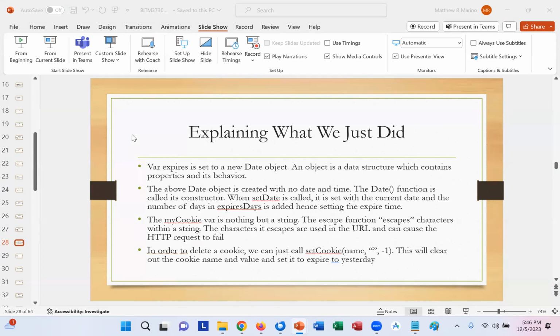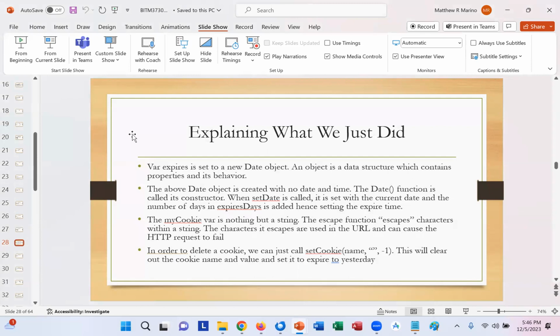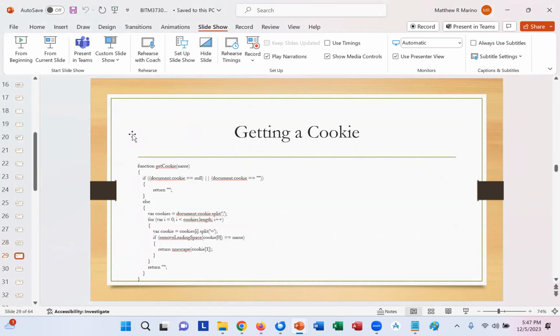No problem. So in essence, what that previous function did, as you see here, was create a new cookie on a website that's now going to set an expiration date, maybe 7 days, maybe 30 days before it expires. So if you wanted to get a cookie instead of setting one, it would be a little different.